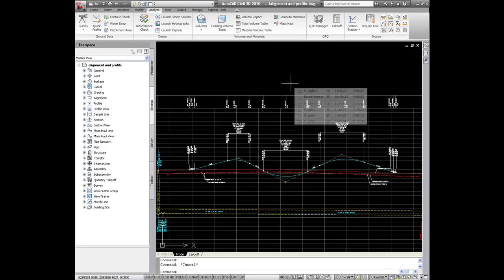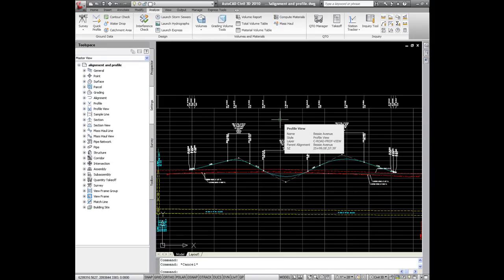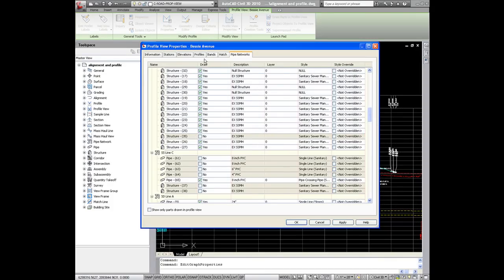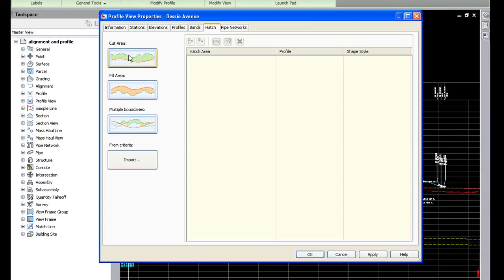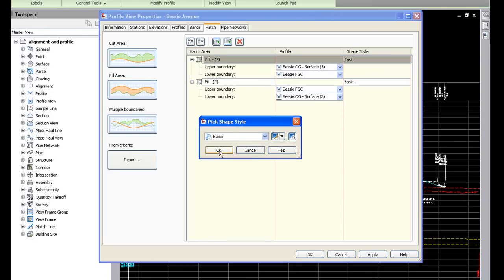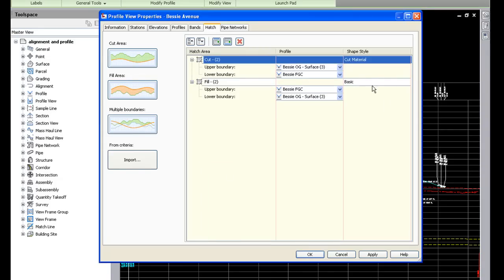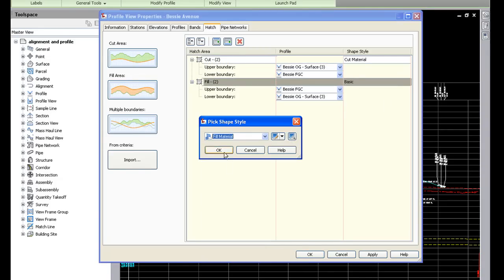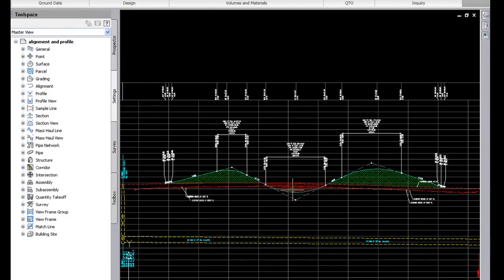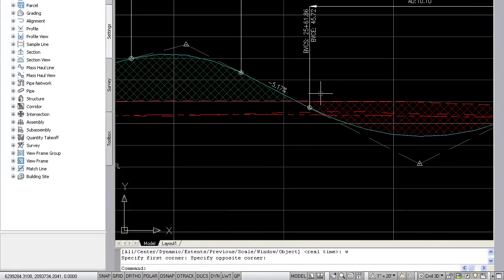The next feature I want to discuss is profile hatching. Sometimes we like to hatch the cut and fill for a finished ground profile versus an existing ground profile. So if I right click on my profile view and go to profile view properties, I can go to the hatch tab and I can hatch cut area and fill area. I can specify the two profiles I want to use for the cut versus the fill. For the cut, I'm going to show a cut material hatch pattern, and for the fill, I'm going to show a fill material hatch pattern, and OK. And you see the hatching that appears between the two profiles. The fill is the green hatch pattern, and the cut is the red hatch pattern.